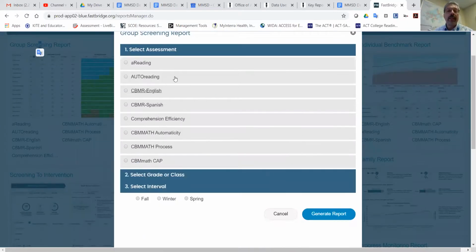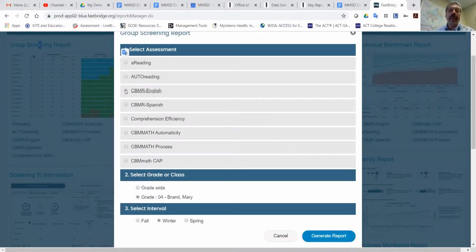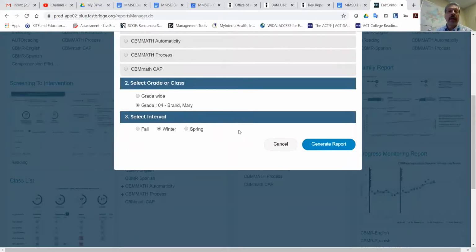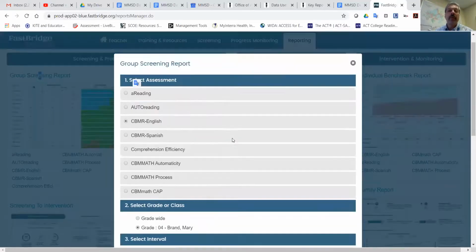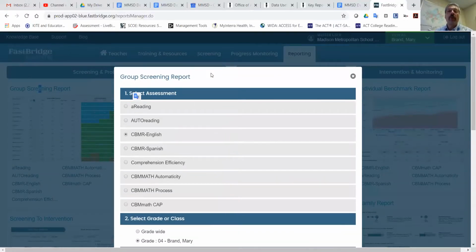So if you have already done screening in the CBMR in English, you can go ahead and click on the class, the teacher, when it was done, what interval, and then generating the report. And that will get you the report that you're looking for.